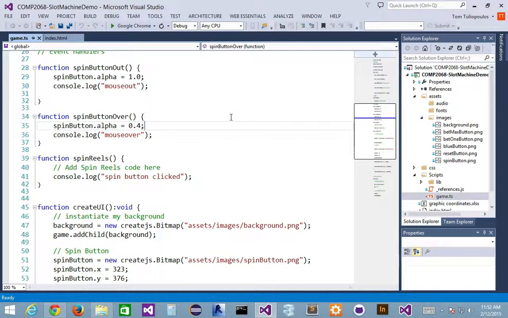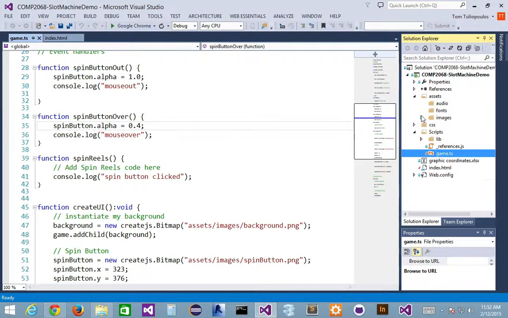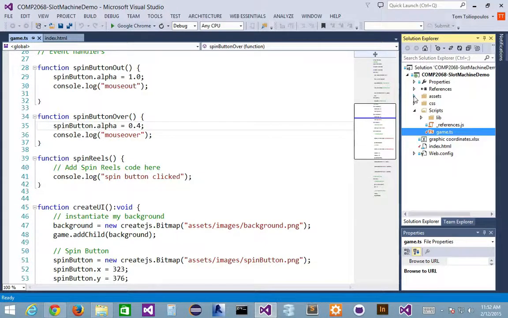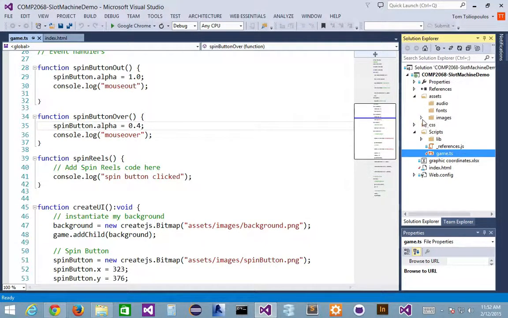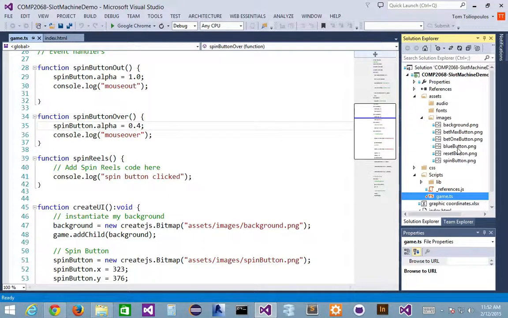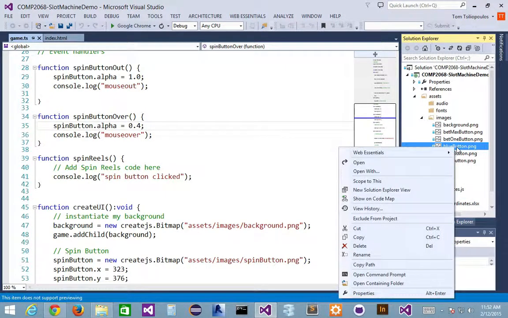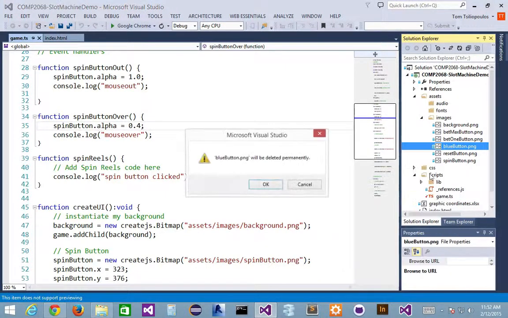Okay, so last we left off, we had a couple of things. We had our images for the background. We have our game.ts file and so on. I have a graphic coordinates XLS file that I use for my coordinates. I have my assets. I don't have any audio. I have stuff in images right now where I put my background and my buttons. I also have this blue button, which I'm going to get rid of. It's kind of a holdover from our base project.